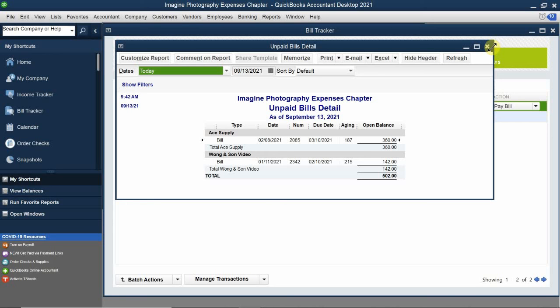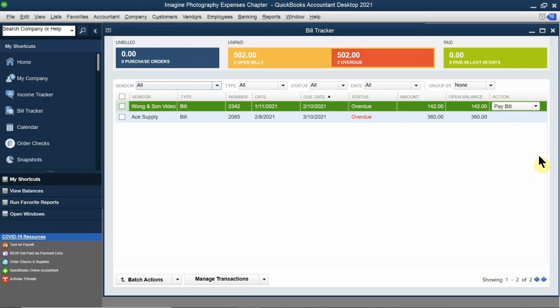It keeps you aware of what bills you haven't paid yet. All right, so that's a cool feature there. Once again, we'll talk more about reports in chapter 6. Okay, well, that is definitely something that you can do while you're at it.